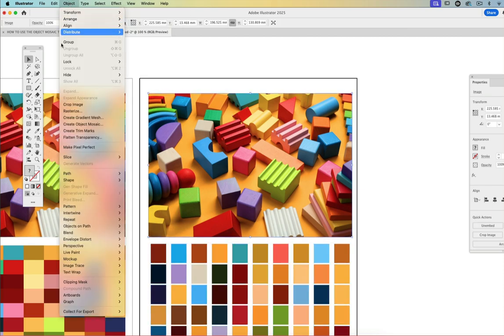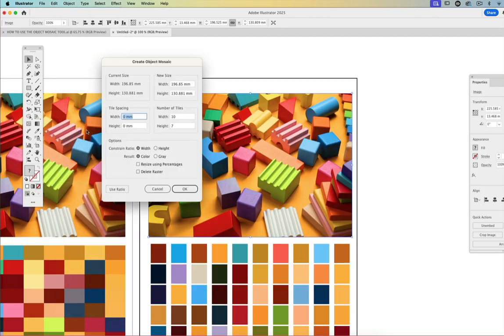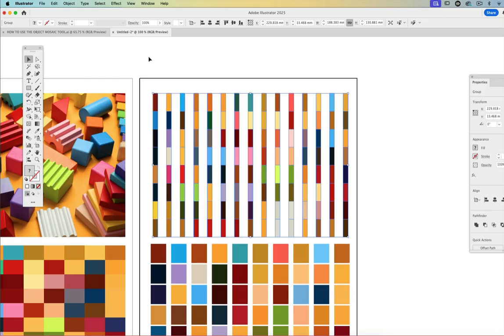And Object, down to the Create Object Mosaic tool. This time we want to make sure this little box here is ticked so that you don't have the image underneath. So untick that. And we can play around with the different sizes of the tiles. Put 8. And you can decide if you want just to have the spacing on the width or on the height. What have I got? I'll make that 10. So that's a centimetre. Okay, so you can see what's happening there.